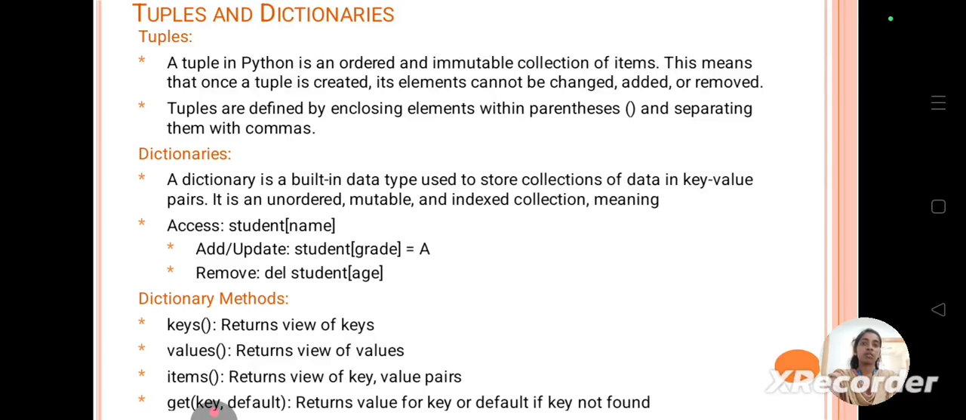Tuples and dictionaries. Tuples: a tuple in Python is an ordered and immutable collection of items. This means that once a tuple is created, its elements cannot be changed, added, or removed. Tuples are defined by enclosing elements within parentheses and separating them with commas.